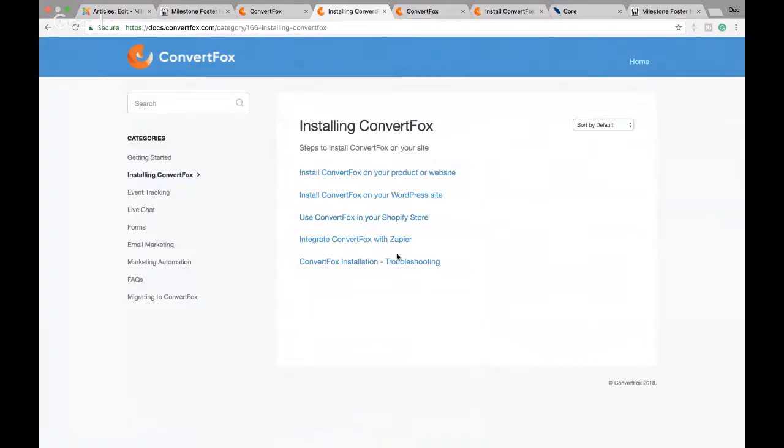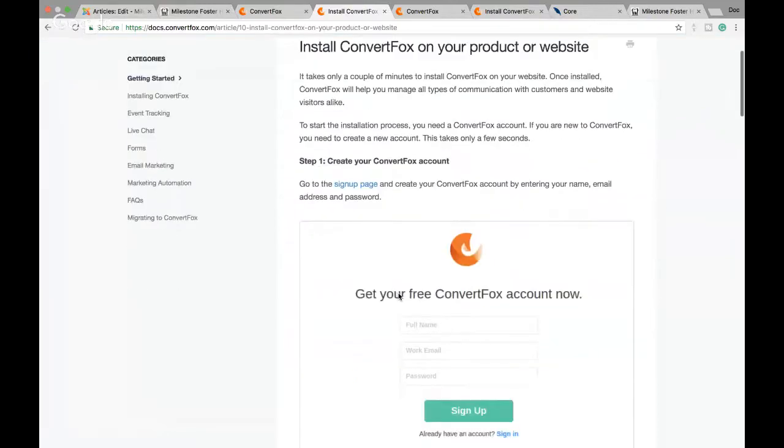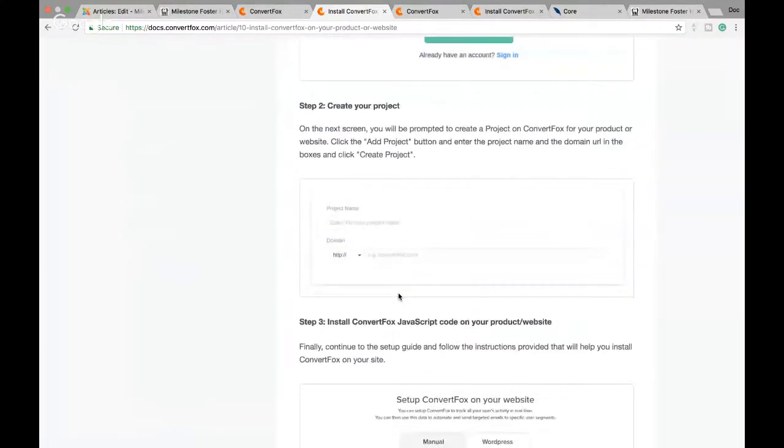It tells me right here how to install it if I'm using Shopify, WordPress, and so on. If you do not have those things, you can do a manual integration. I usually go with WordPress as my first option, but today we're going to do it manually. So we're going to click install ConvertFox on your product or website. Right here, it says create your ConvertFox account. We did it. Create your project.